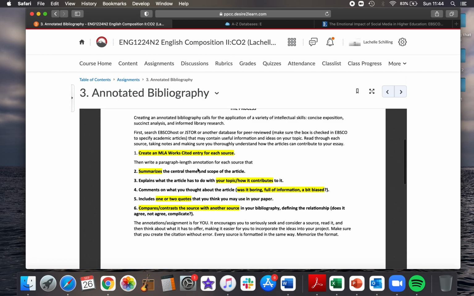You're going to summarize what the article is, so that's why you have to do this after you read and annotate, because you're not going to know what your summary is, in your own words, until you read the entire thing. I want you to explain what the article has to do with your topic. I want you to comment your opinion. Was it boring? Was it full of information?